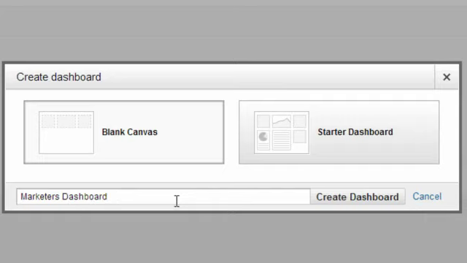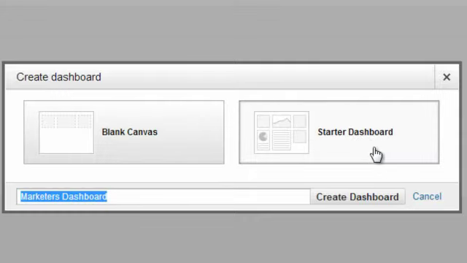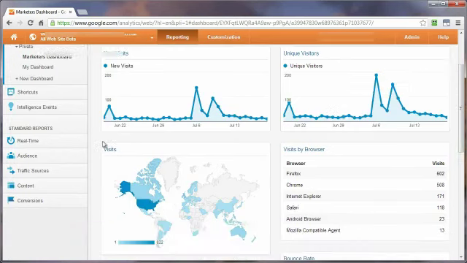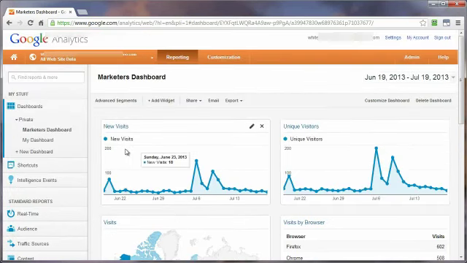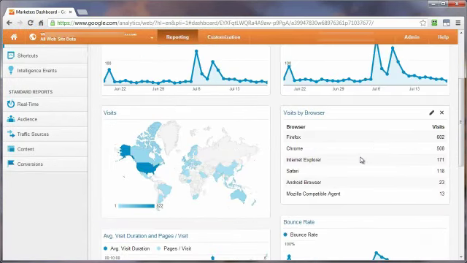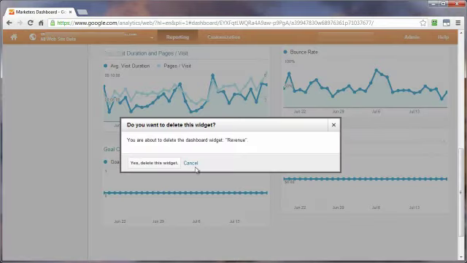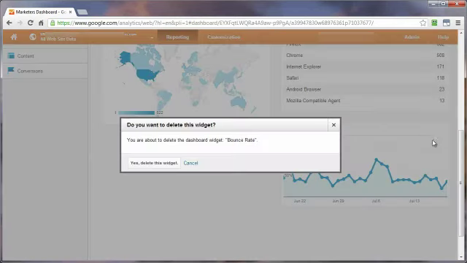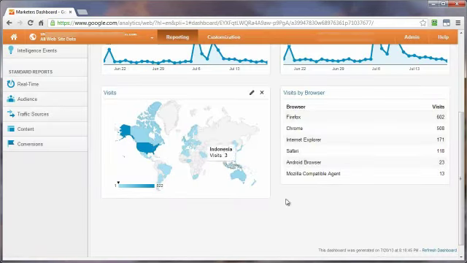And for lack of imagination, I'm going to go with Marketer's Dashboard, and I'm going to go with Starter Dashboard just to give you a good feel as to what it will look like once you throw in some dimensions and some widgets. So right now we've got these widgets in here for new visits, unique visitors, visits, a geo map, this is a timeline, we've got a table, and we've got some things that I'm going to go ahead and delete to clean things up a little bit here. I need that one, and I'll show you here in just a second how to create one of these widgets here.